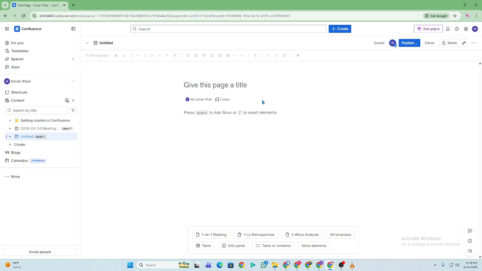Now choose where the page goes. You can make it a parent or child page, and click Publish. So your page becomes visible to your team.